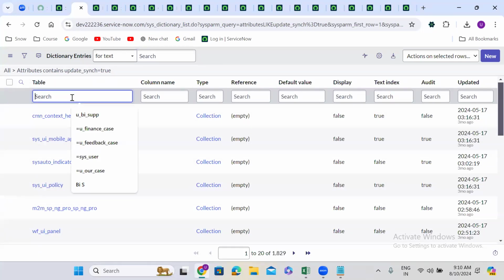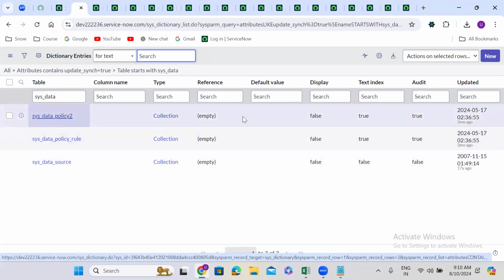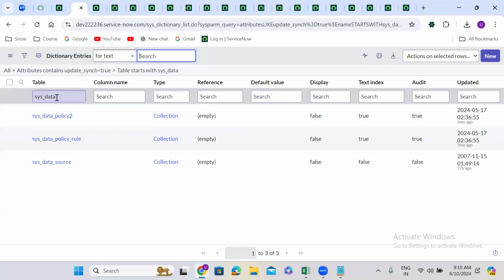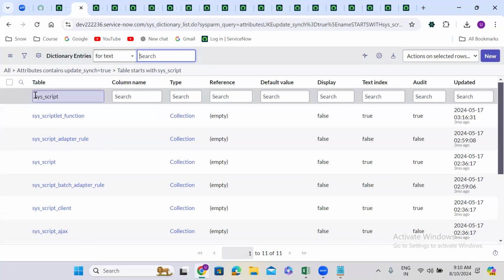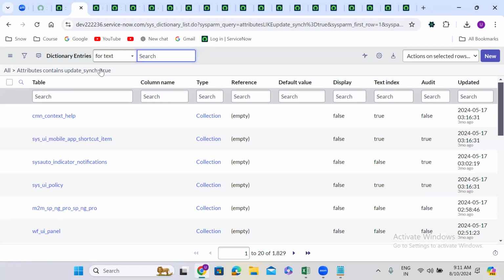You can see the client script table is also having the update_sync attribute. We'll see the data policies table, sys_data. So the data policy table is also having the update_sync attribute. And we'll see the business rule table, sys_script. This table is also having the update_sync attribute. So whichever table is having the update_sync is equal to true attribute, that table data will be captured in the update set.